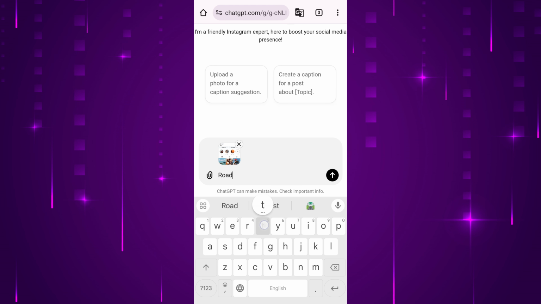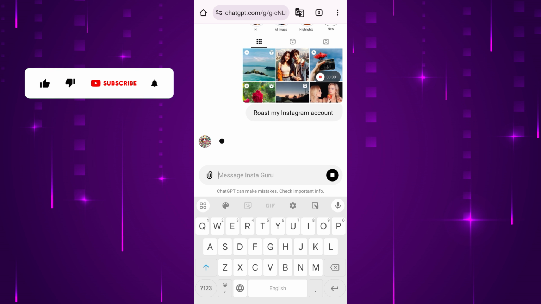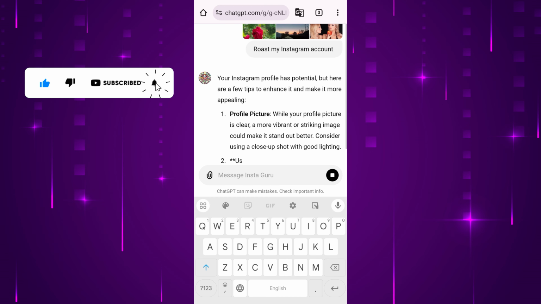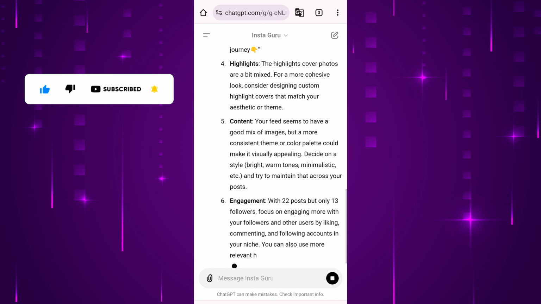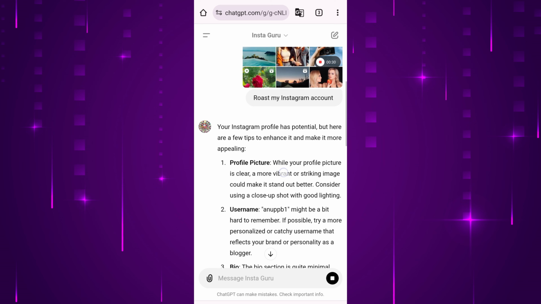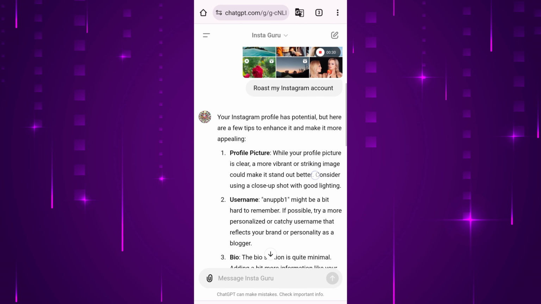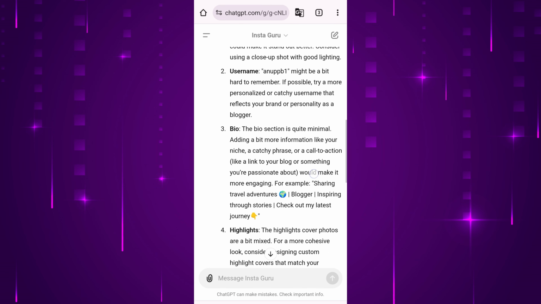Once uploaded, you can add some text explaining what you need, or simply send it without adding any text. Once you send it, ChatGPT will analyze your Instagram content and provide feedback based on its understanding of trends, aesthetics, and engagement. This is how you can use ChatGPT to roast your Instagram account.